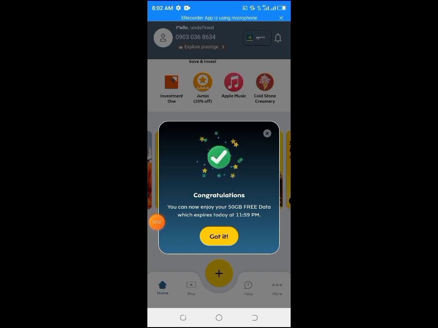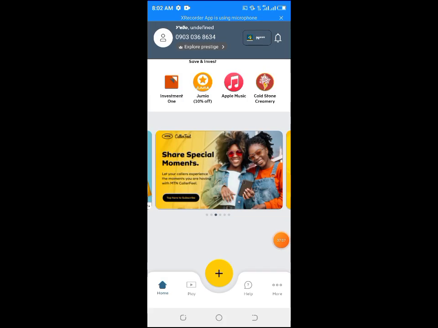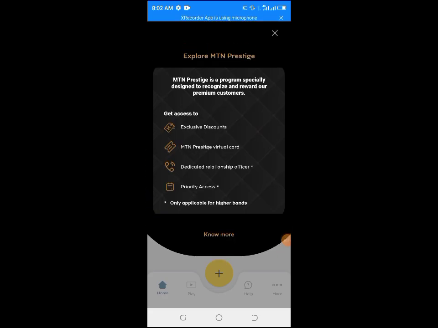As you can see right here, this is a congratulations message. You can now enjoy your 50 gigabytes of free data which expires today at 11:59 p.m. The expiration of this particular data is only 24 hours. So make sure you set important things that you need to do with this data. You can download movies, tutorials, whatever you want to do with this data in one day. So you can go ahead and just replicate what I did here to get this free data.